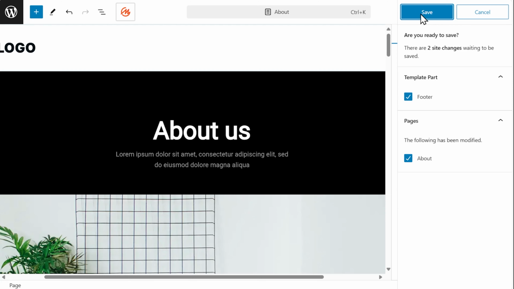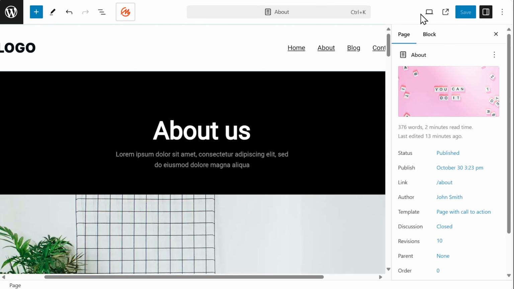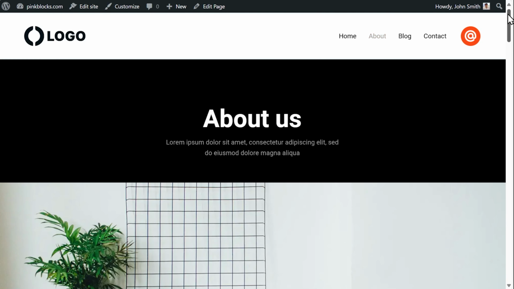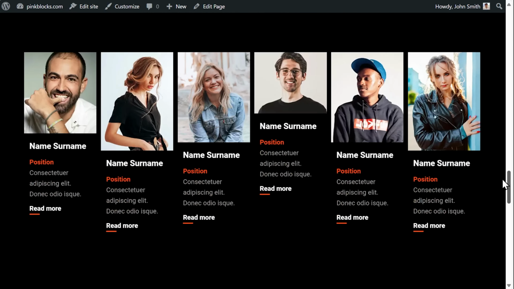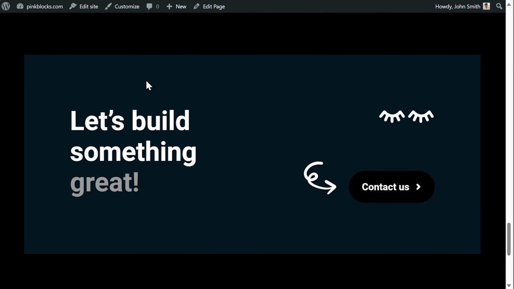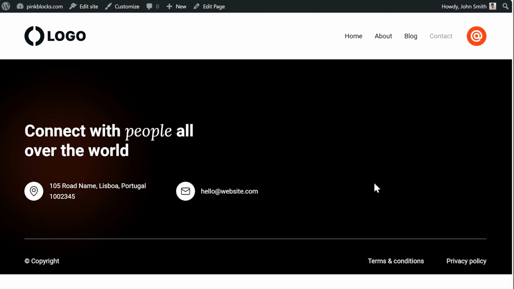Now, let's save our changes and view the page. It works and looks great.